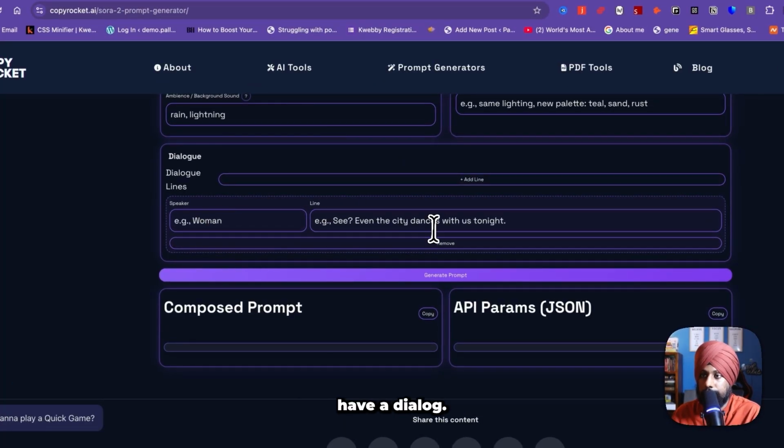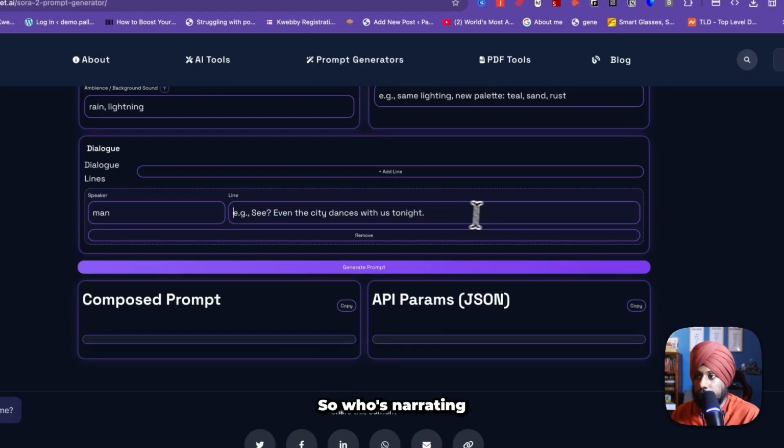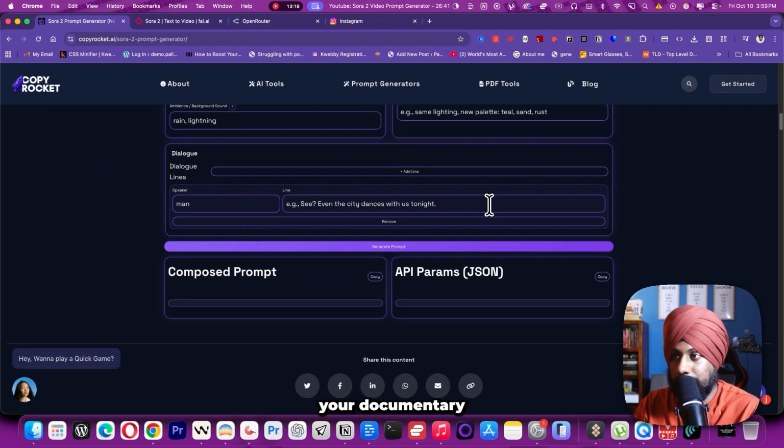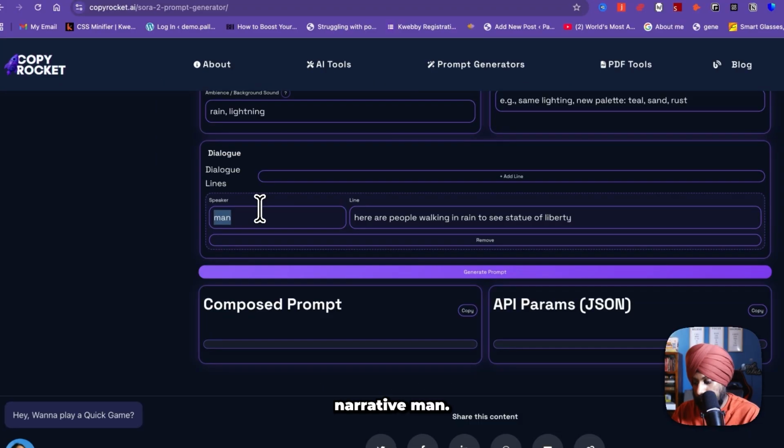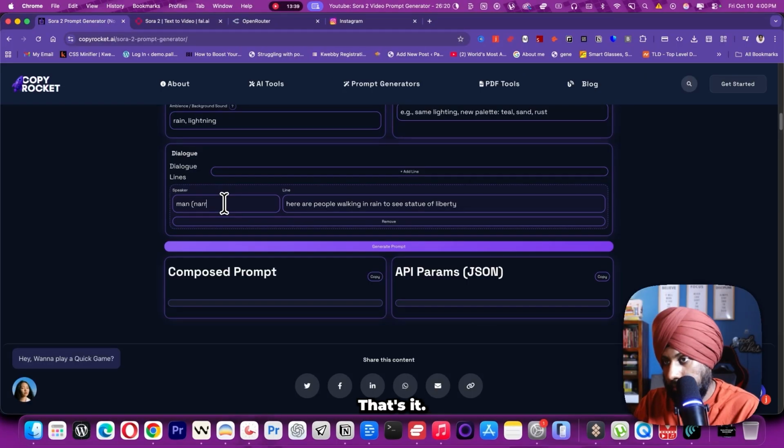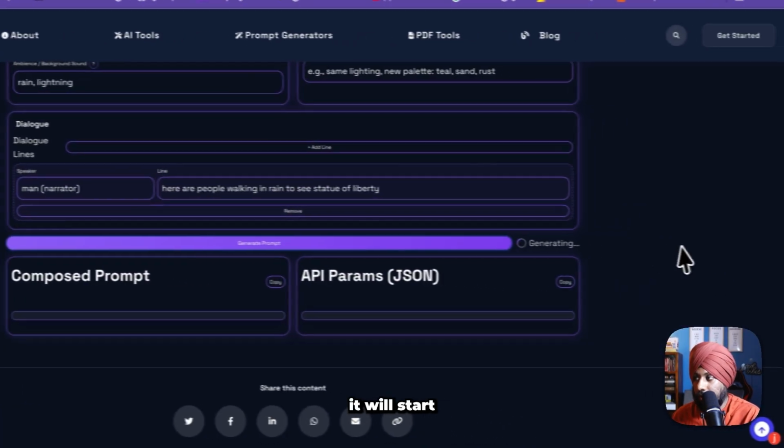So we don't have a dialogue, we have a speaker, who is narrating the documentary. Here are people walking in rain to see the Statue of Liberty. So this is narrator, man. I will add that, that's it. So just click on generate. Now it will start generating.